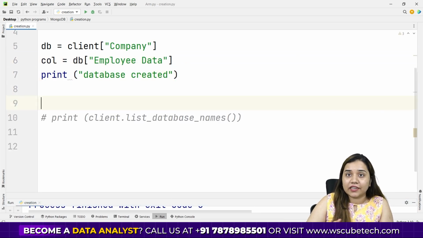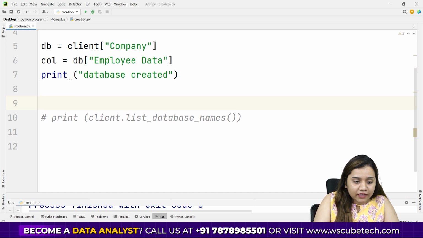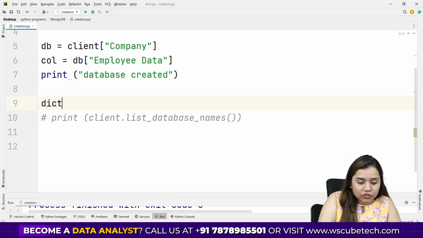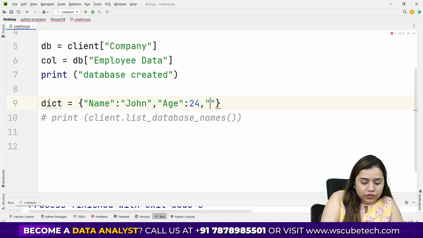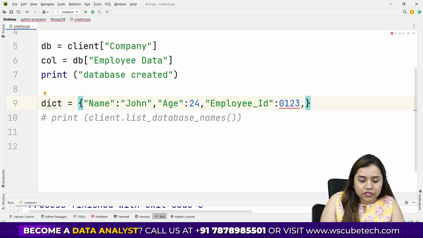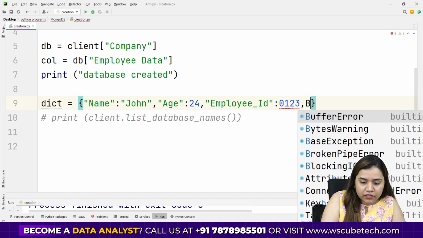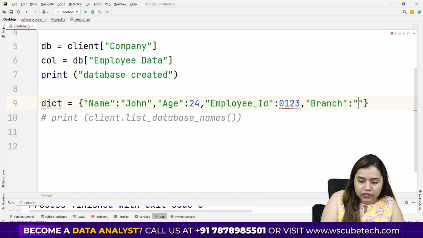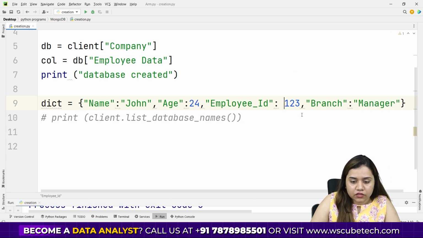For that, let's create a dictionary over here. So I'll be taking the data of an employee. I'll just write it as dictionary is equal to, and here I'll write the name. The name of the employee is John, whose age is 24, whose ID, or you can write employee ID, is 0123. And lastly, you can write the designation, so we can just tell the branch, and the branch would be, let's say, manager. I'll just keep the ID as 123 instead of 0123. Now this is the data that I need to insert in my database.